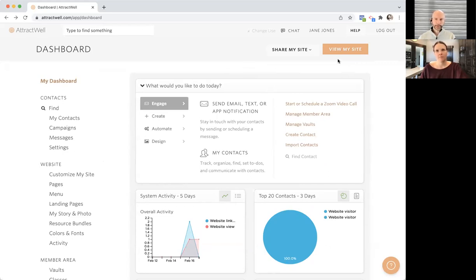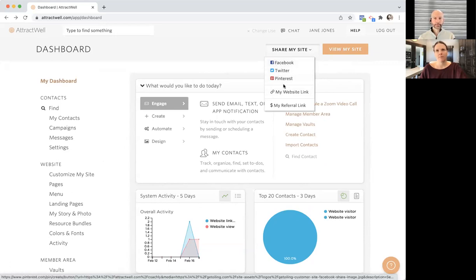If you'd like to view the website that you have, there's this View My Site button. If you want to share it with people, there are quick links to drop it on Facebook or common social platforms here. You can also copy the link, or if you'd like to refer someone to get AttractWell, you can do that here with the My Referral link. That gives them half off their second month, and then you get the other half of their month as a one-time account credit after they've been a customer for 30 days. It's a little thank you for referring people. So that's where you would find that.